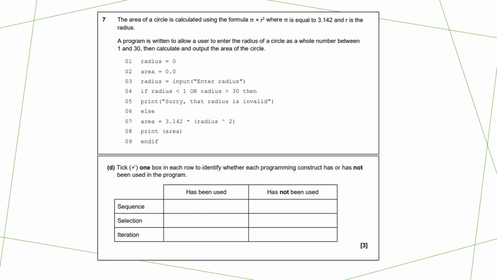Okay, the next part of question 7 says tick 1 box in each row to identify whether each programming construct has or has not been used in the program. So it's looking for sequence, selection and iteration. You need to specify whether these have been used or have not been used. So you have to tick 3 boxes. Have a little go. Should be a fairly straightforward question, and we can move on.